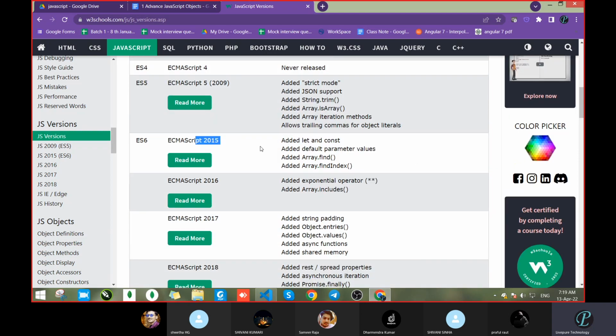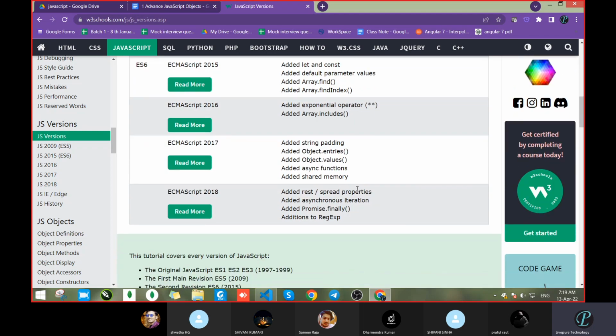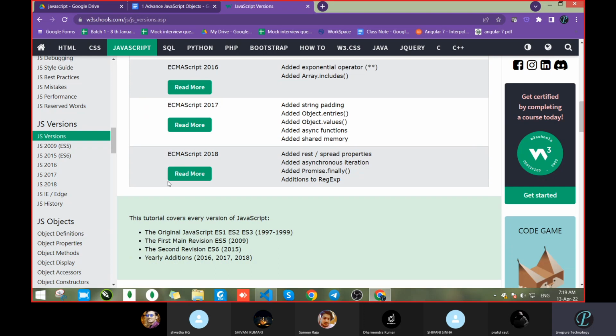Okay, then ECMAScript 2015, what came? let and const, then default parameter values, then array.find, array.findIndex, then operators came, means each version had some extra. Now in 2018, what came? Added rest and spread properties, then asynchronous iteration, then Promise.finally, then additions to regular expression, means some more changes came on the regular expression side.